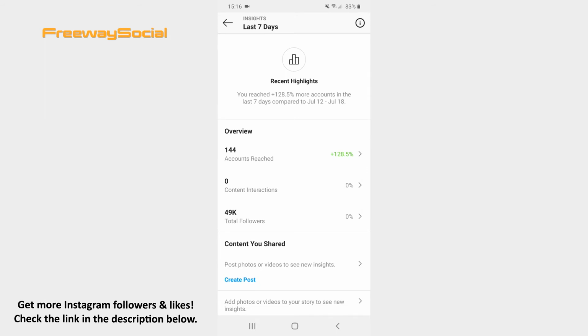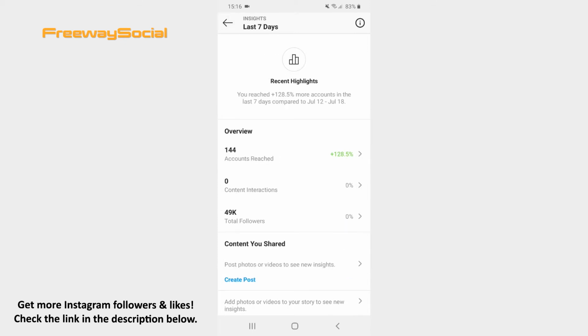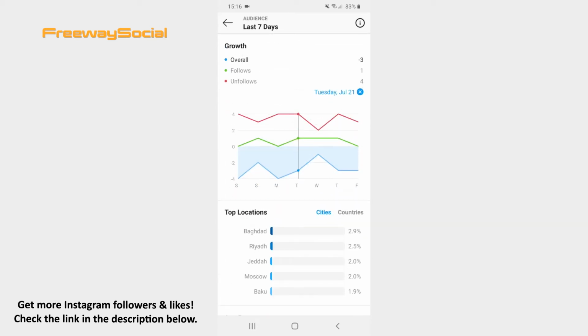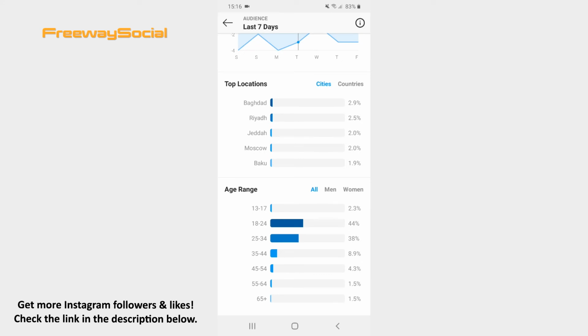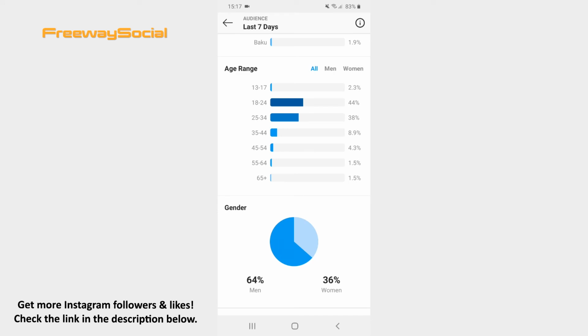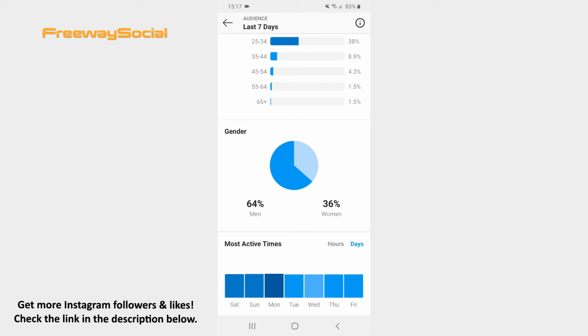Secondly, you can view your content interactions. What is more, if you click on the Total Followers section, the first thing that you will see is your followers growth chart. If you scroll down, there will be a percentage breakdown of your audience by country and age and gender distribution. Also, you will find a bar chart showing at what hours and days your followers are the most active.